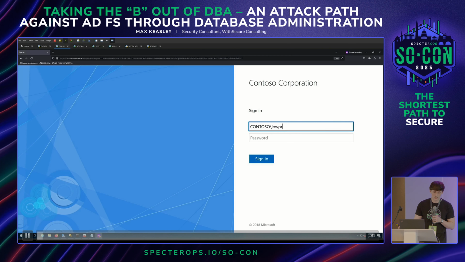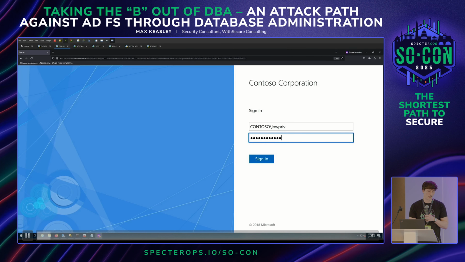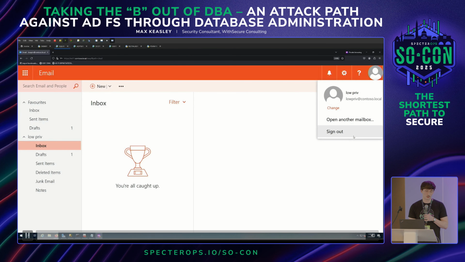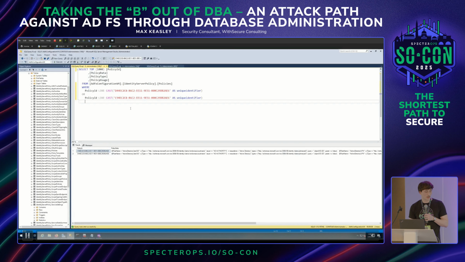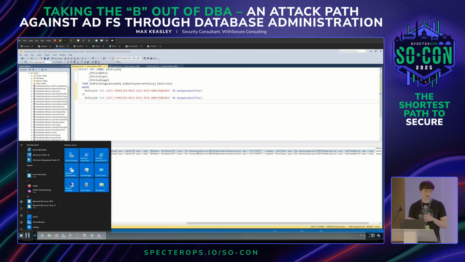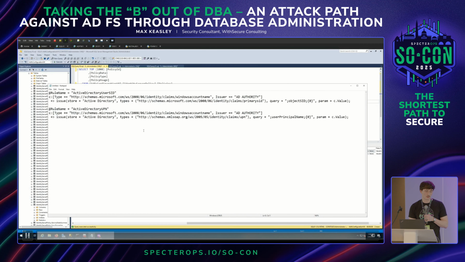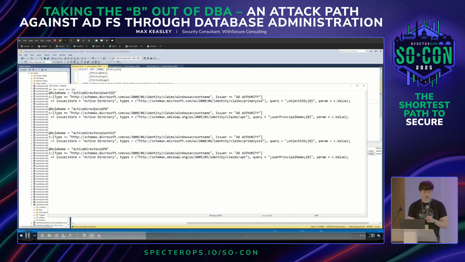Cool. So I log in as a lowpriv user. Yep, so orange is lowpriv. I sign out. I just copy the URL for OWA. I make a query to the database for the issuance transform rules, so the standard rules, the default rules. I copy it and paste it into Notepad. So you see here it's the default rules that are suggested when setting up OWA and ECP. Yep, same default rules.